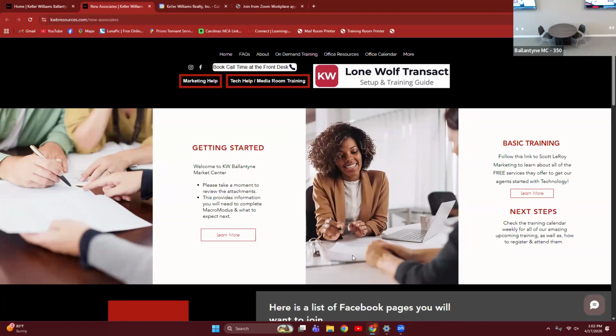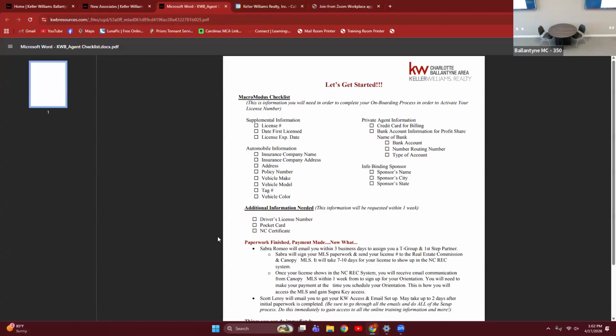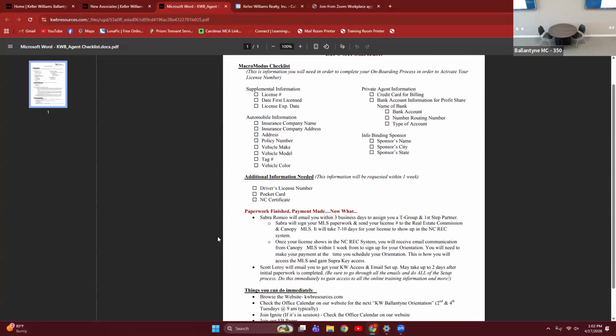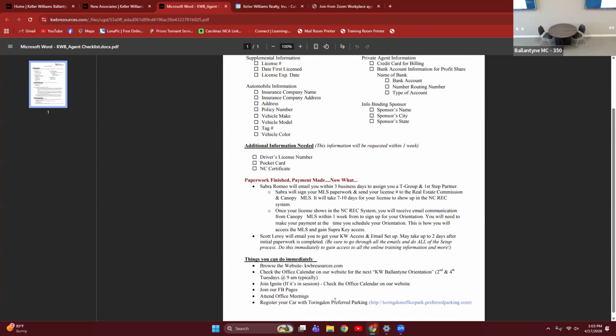On the left-hand side where you see getting started, if we were to select learn more, it takes us to a quick little checklist that will walk us through the onboarding process. Because everybody in this room has at least gone through the onboarding, I like to look at those things you can do immediately. You can ignore the bottom one. That is actually for our previous office park. We do not have any parking passes for this office park here.